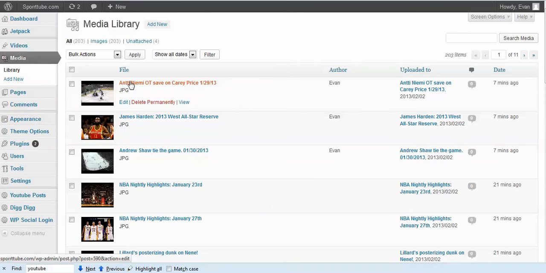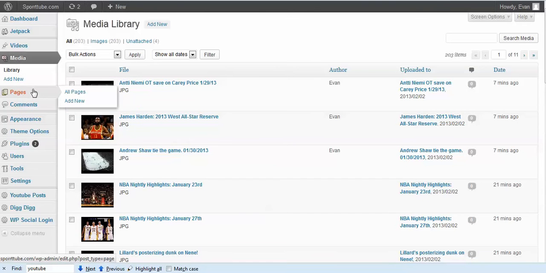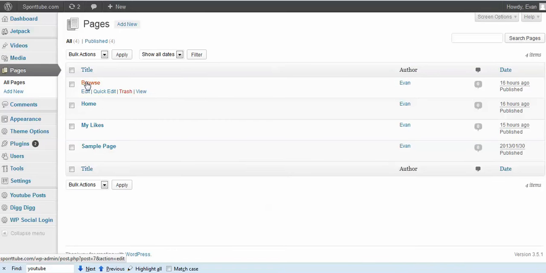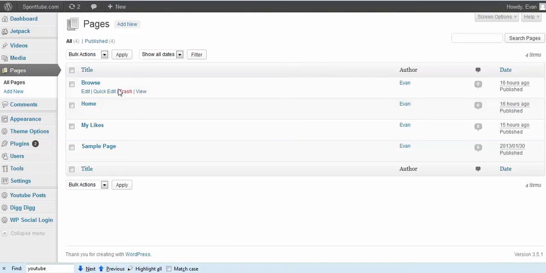Media is like the old WordPress, using media as all your image files or anything that you've uploaded. In this case, they're not videos, but they're just thumbnail files to make your site load a lot faster. Pages are all your recently created pages. You don't have very many pages because most of this is using categories. So if you wanted to add an About Us page, just come up here, click Add New Pages.